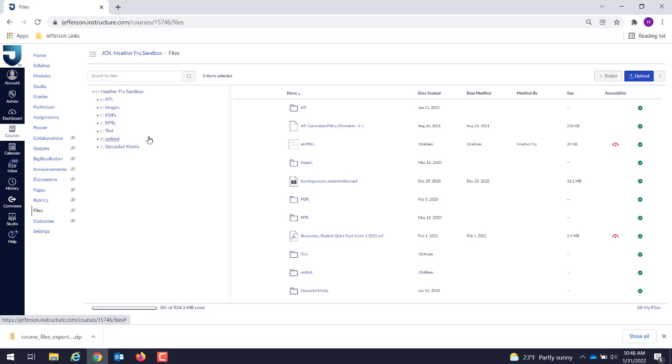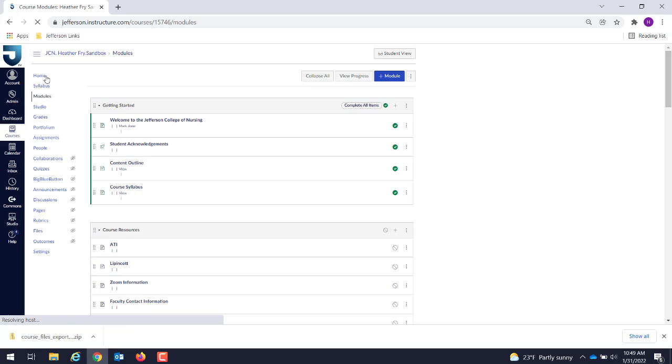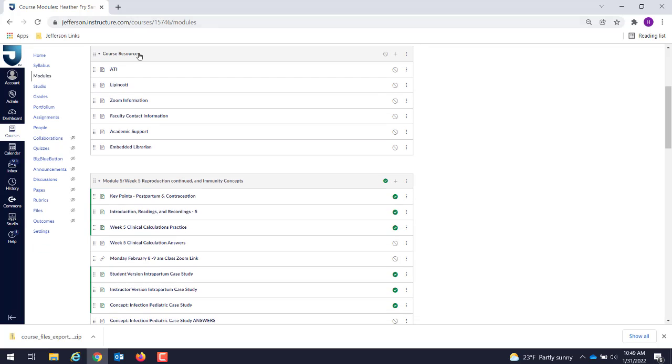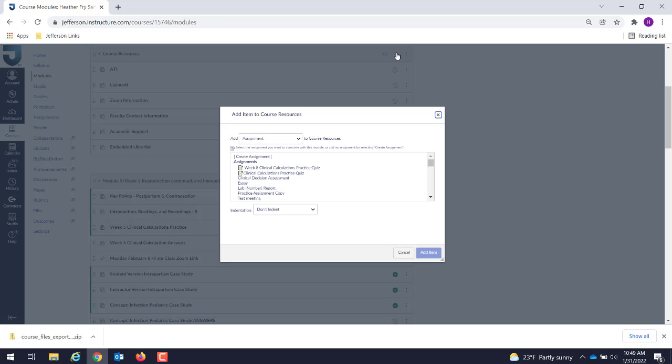So the last thing I'll explain is how to add files to a page, an assignment, and a module from the files area. To add a file to the modules area, you'll go into your module. I'll do the course resource module for an example. Click on the plus sign at the top. And then in the search bar, you want to click on File. So you'll notice that it says Create File. If you click on Create File, that's going to upload from your computer and it's not going to go directly in your files area, which will cause those duplicates to happen.